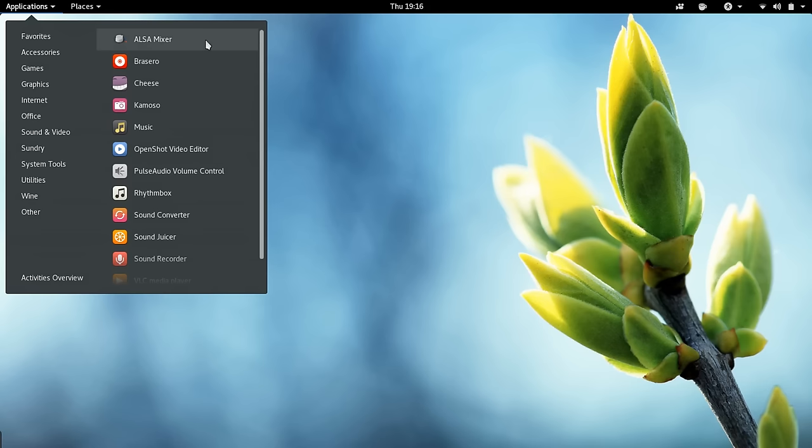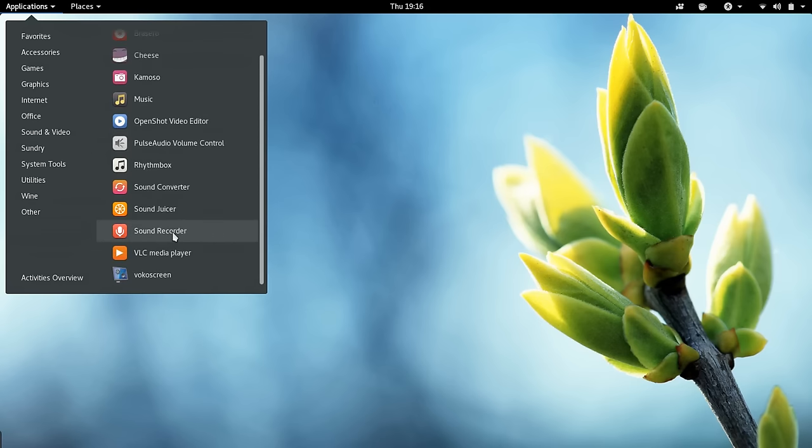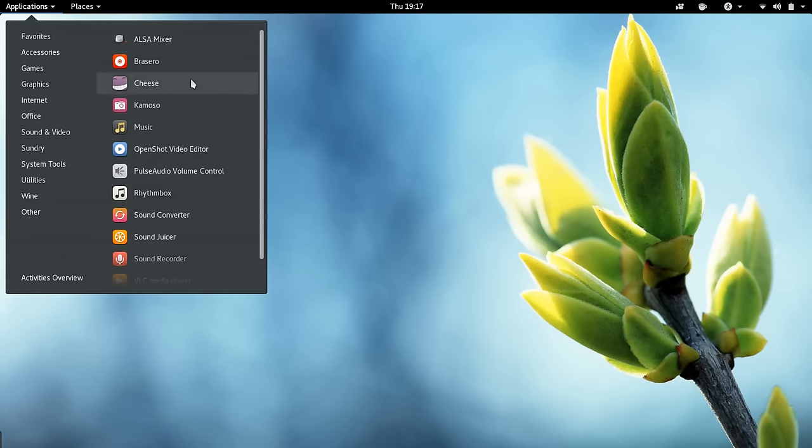So ALSA Mixer, Brasero, Cheese, I installed Kamoso. I think there's the default music player. OpenShot Video Editor was pre-installed. PulseAudio, Rhythmbox, Sound Converter, Sound Juicer, Sound Recorder, VLC Media Player. I'm out of breath. No, but a pretty good selection here.